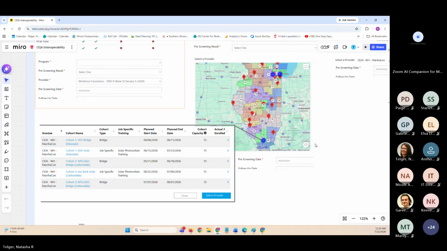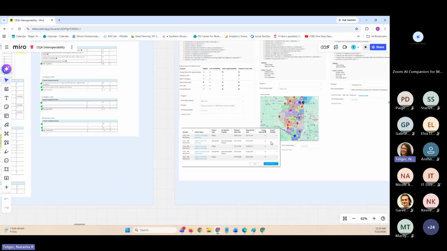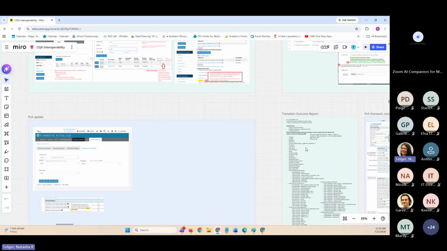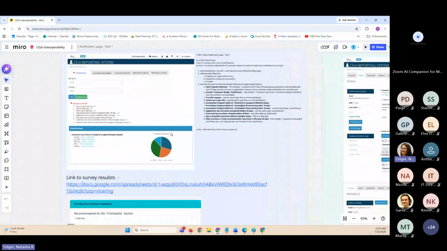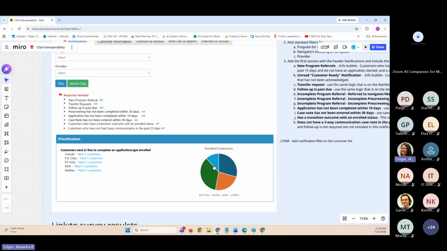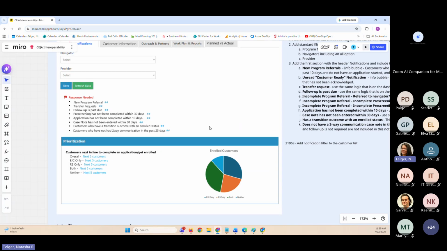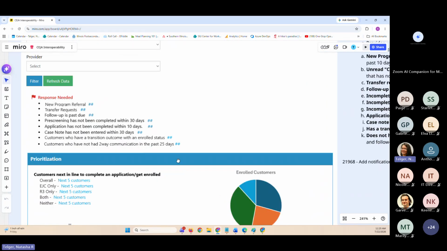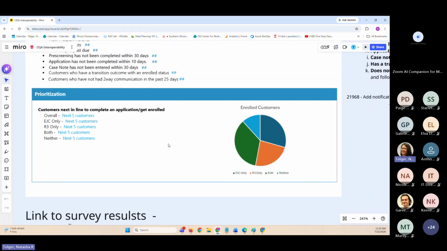Yeah, you bring up a good point, and we've talked about this. One of the things that some folks provided feedback on, that we are working on, is this notifications tab. We have some easy response-needed type notifications. That's the easy part of it. And the next part that's coming down the pipeline would be the prioritization piece of this.